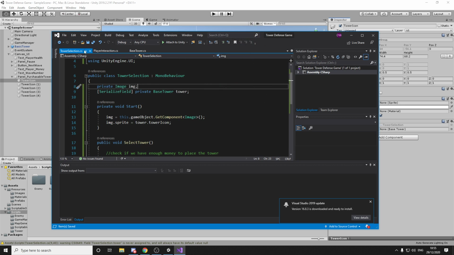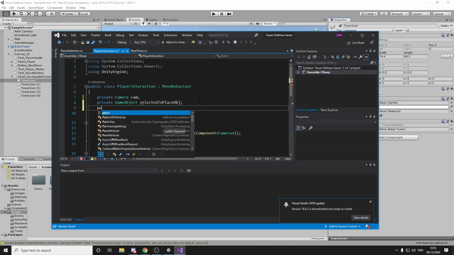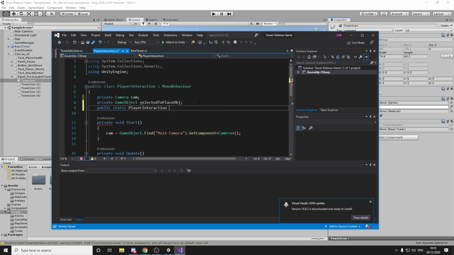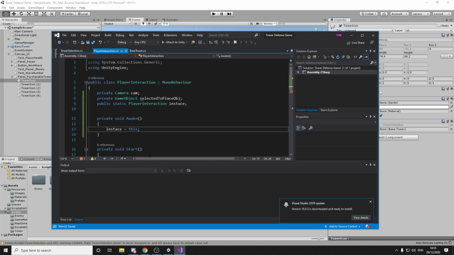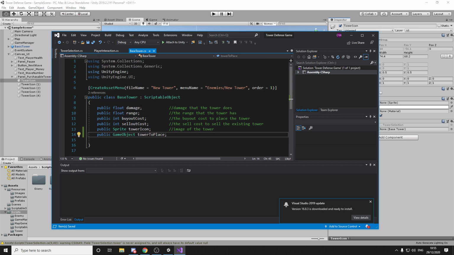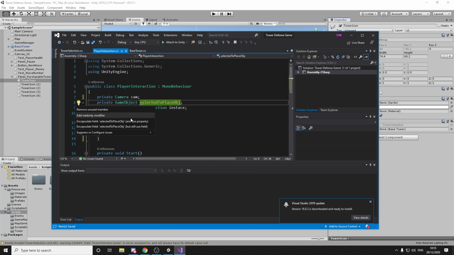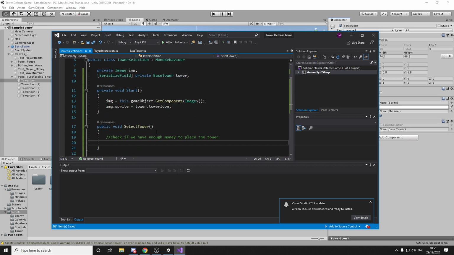Let's make sure that every single tower selection has a reference to the player. So what we'll do here is I'm just making this accessible so I can easily assign. First, we click on the tower, we know which tower it is because it's assigned here, and then we do player enter.